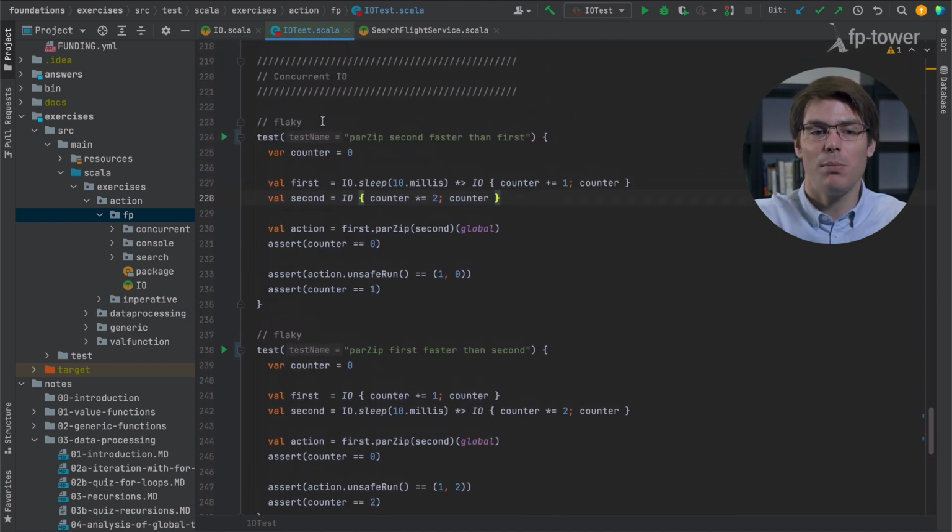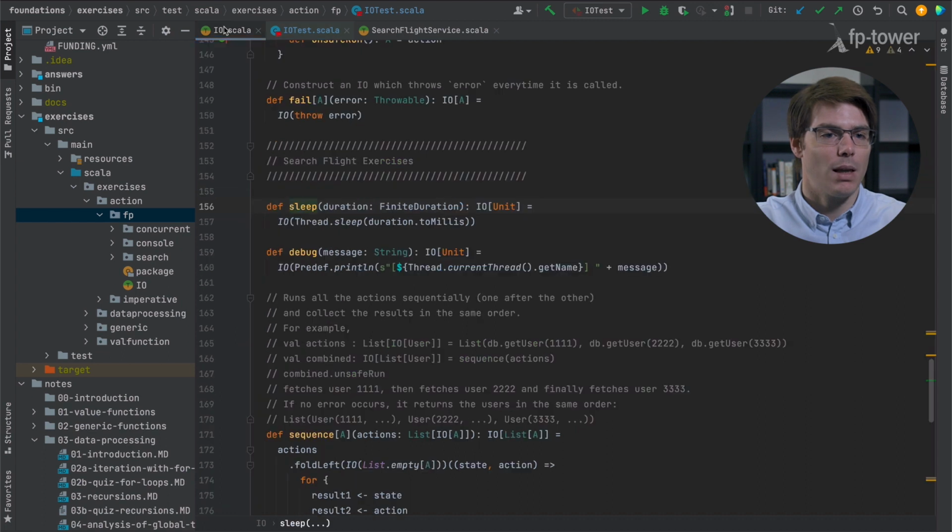And by the way, these tests are a bit flaky, so they should work fine on your machine, but on CI they may not. This is because of the Thread.sleep. It's really not great for testing. But at least it should work on your machine.